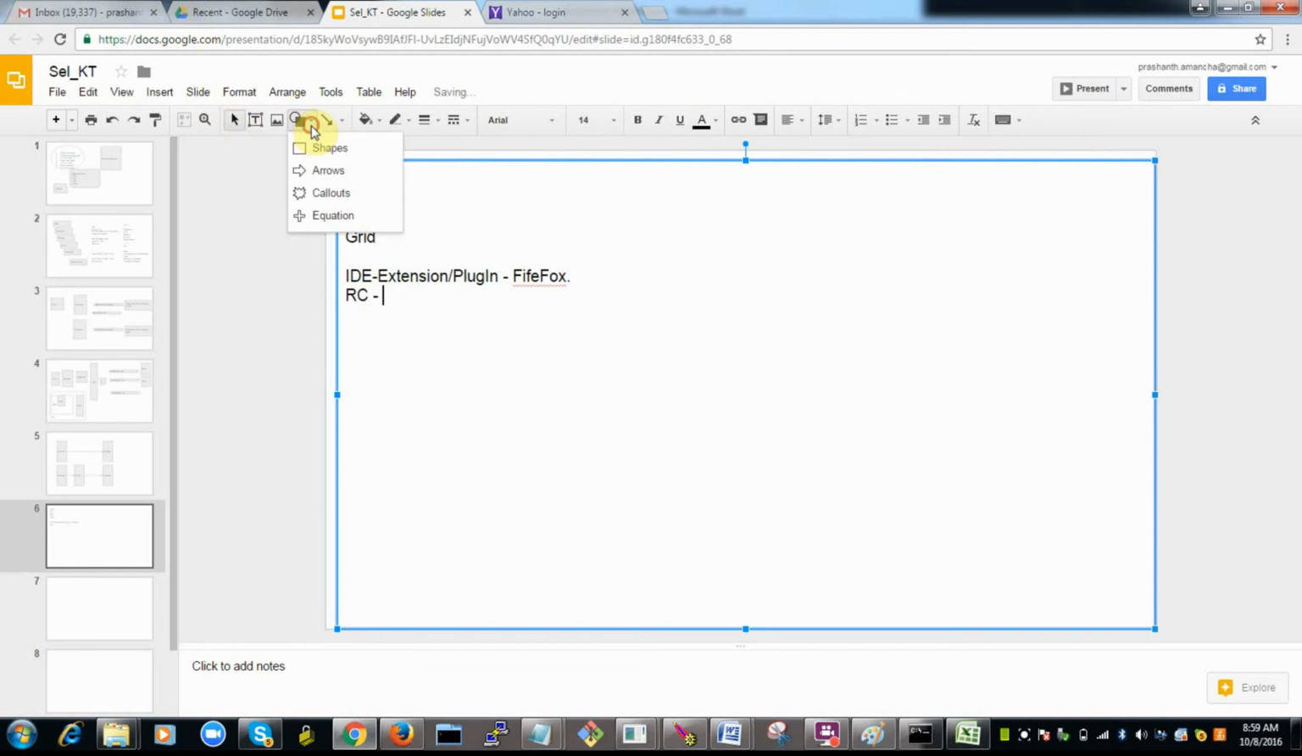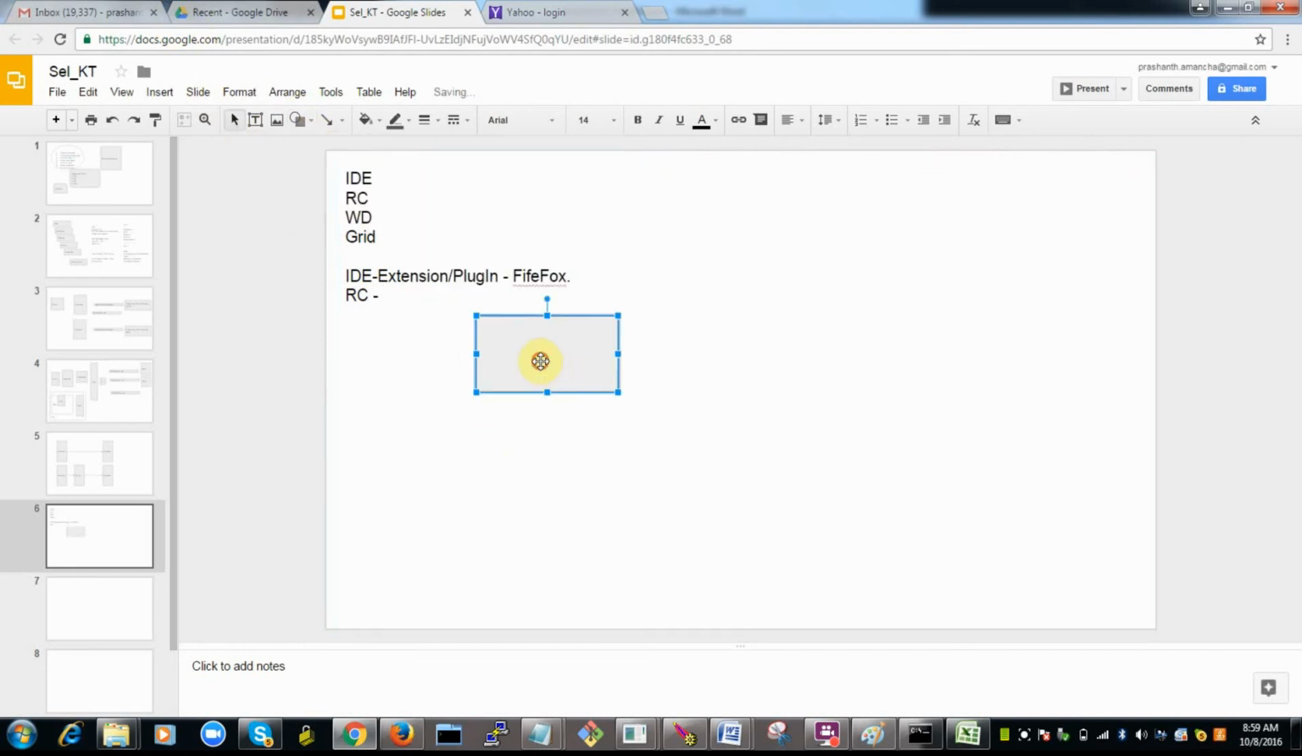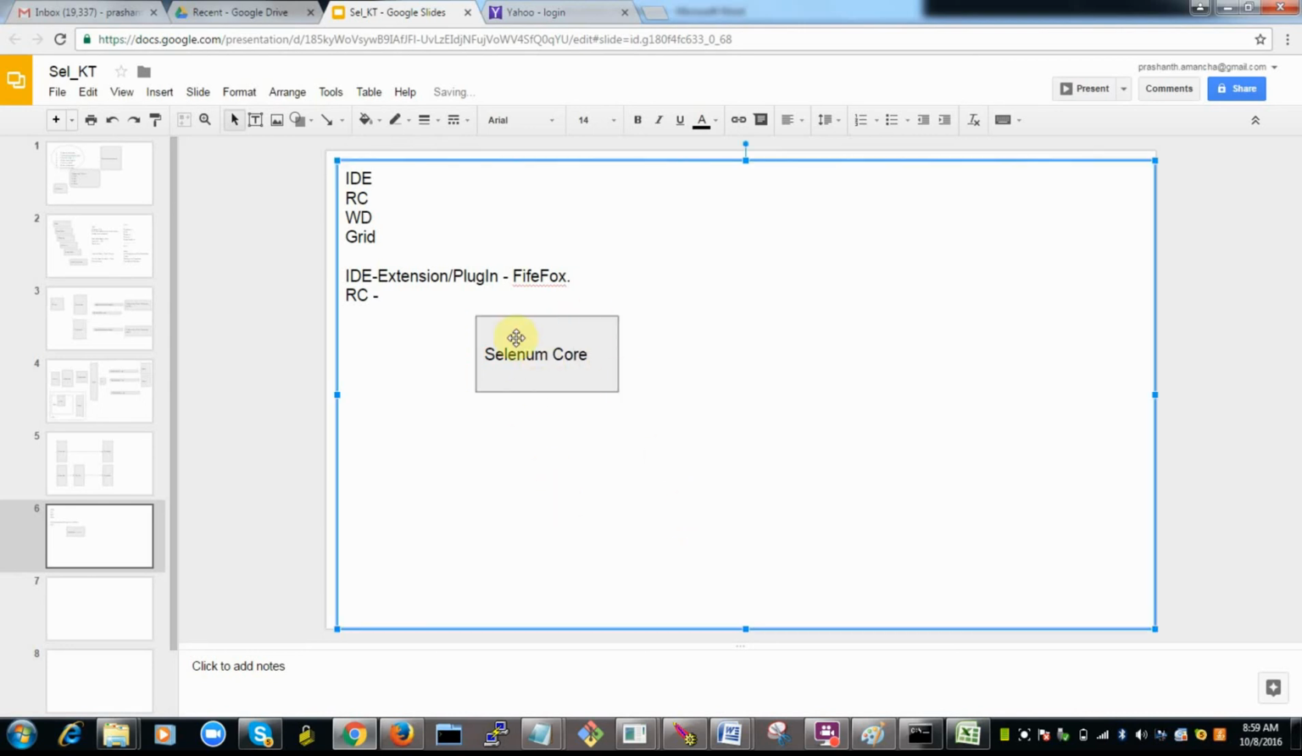Before you begin your work, you need to launch the RC server, the remote control server. Now what it does is it launches another JavaScript named Selenium core in your browser. All right, so this is like a JavaScript that is being launched in your browser.